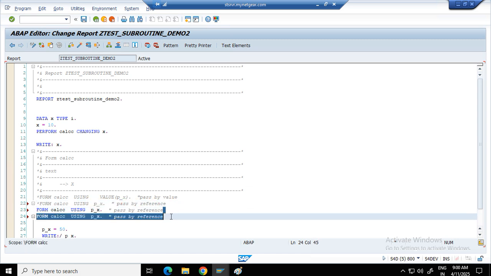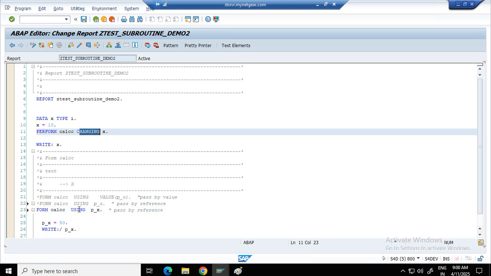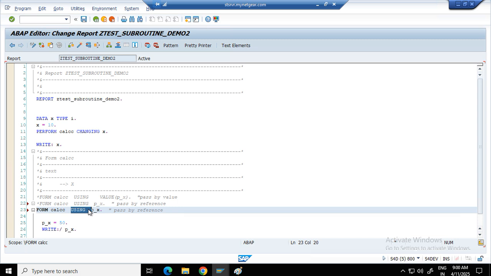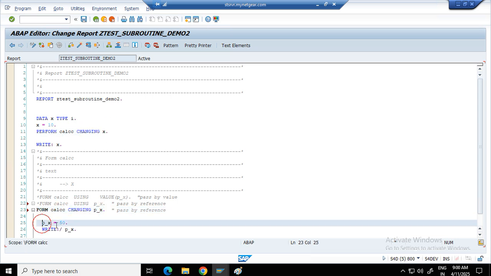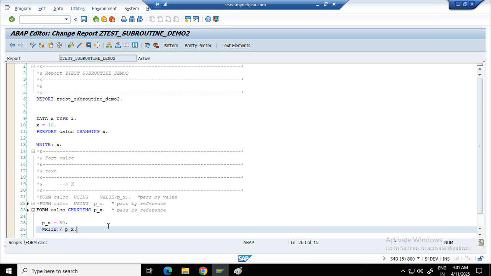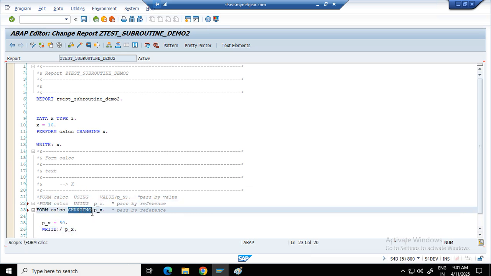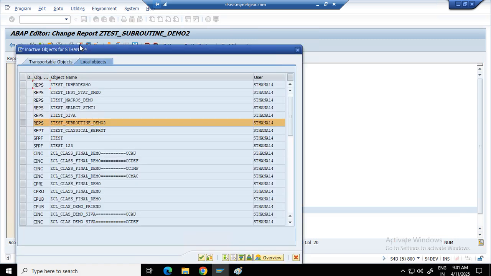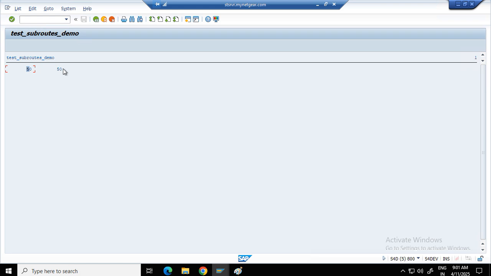Now I am using changing, Nana. Please understand the word changing. See, perform calic changing x, p underscore x. See, p underscore x is equals to 50. Previously we were using using. Now I am using changing. Activate, execute. See, 50 and 15.